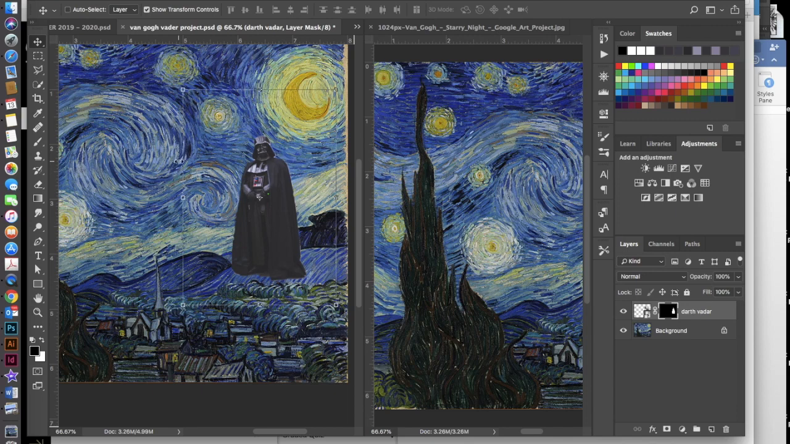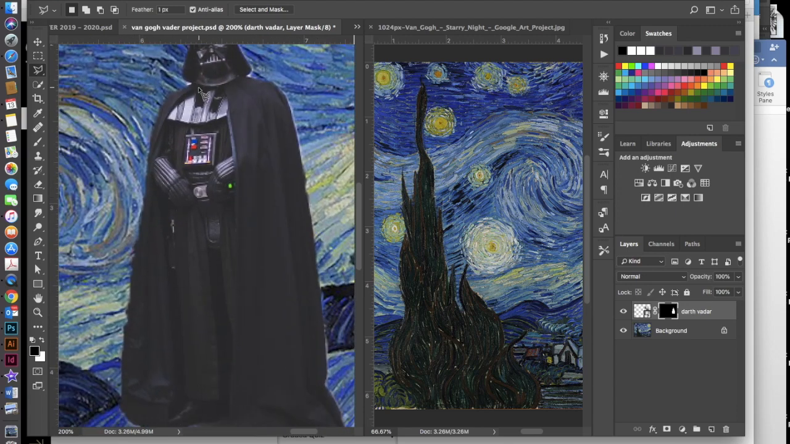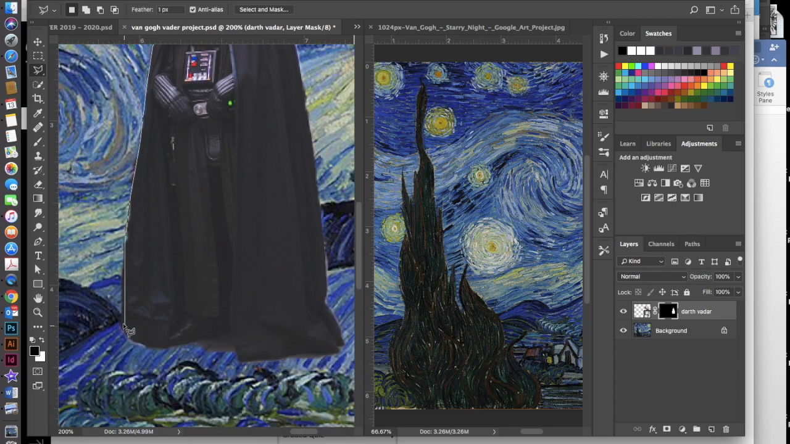What we need to do is select parts of our character over here. So I'm going to go to my polygonal lasso, and that's the lasso with the points on it. And I'm going to start clicking through and selecting parts of my character. So I'm going to just try to click as closely as I can to this segment of his cape.